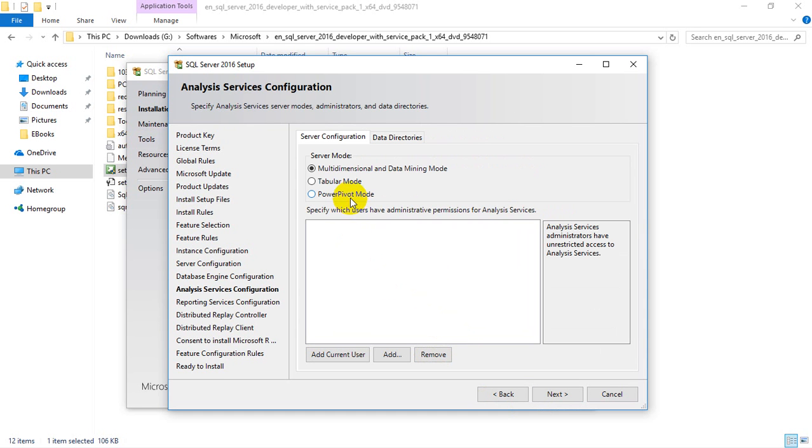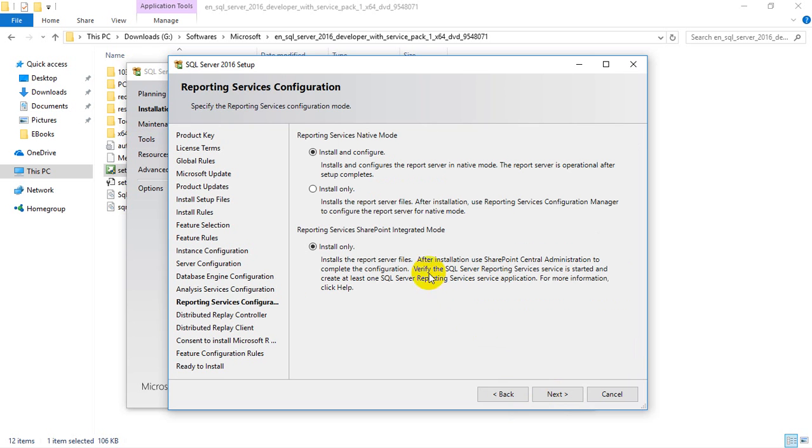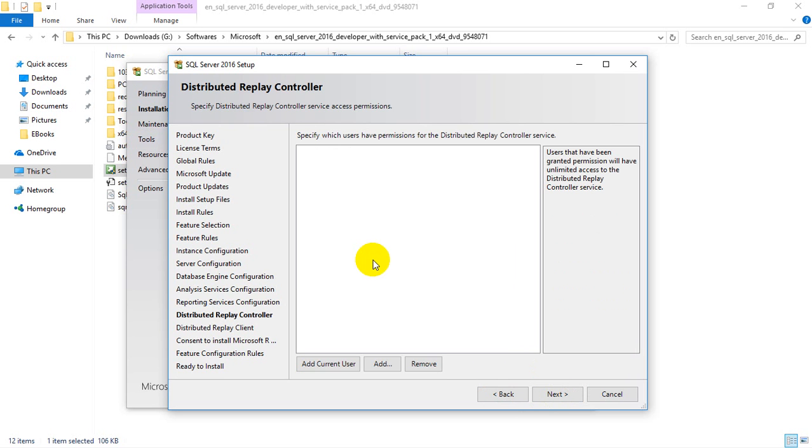And here, this option is primarily used for SQL Server analysis services. If you want to work on SSIS, you need to select which project types that you want to work on. So multidimensional and data mining mode, or you have to select tabular mode or Power Pivot mode. So for now I'll select multidimensional data mining mode. So click on add current user as an administrator. Click on next, and install. Click on next.